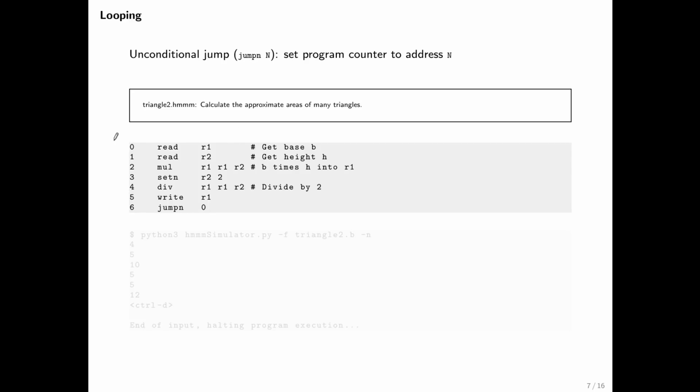So let's go through this in sequence. So the very first instruction that you see is the read instruction, just like before, that reads the base of the triangle in register R1. And then you have a read instruction that reads the height of the triangle in R2. Then we calculate base times height in register R1, just like before. Then we store the constant 2 in register R2. Then we divide R1, which had base times height in it, by R2, which has the number 2, and we store the result in R1. So R1 has the result, the area of the triangle.